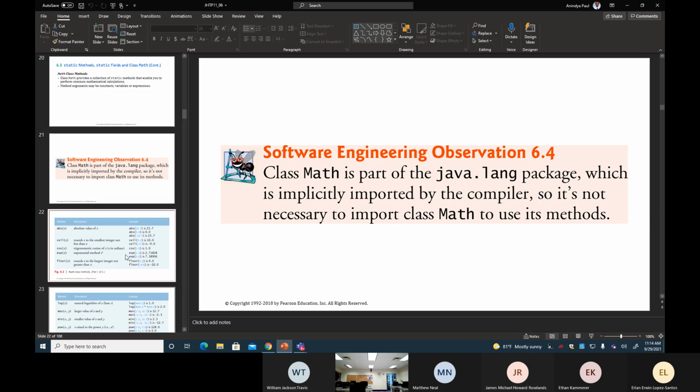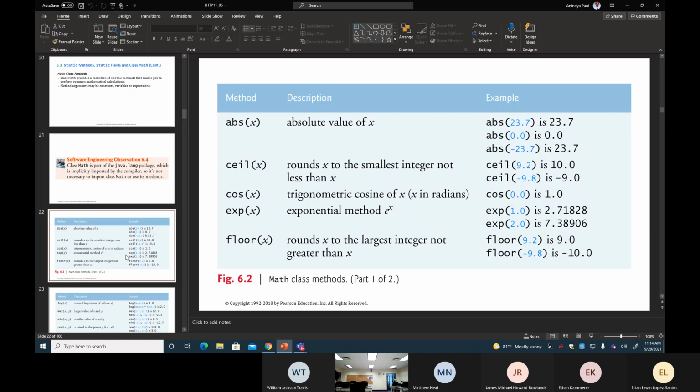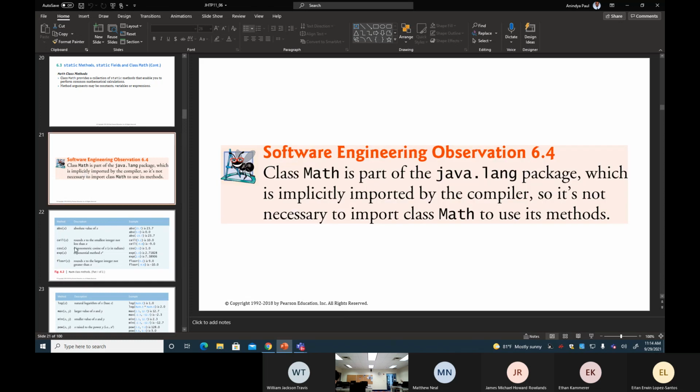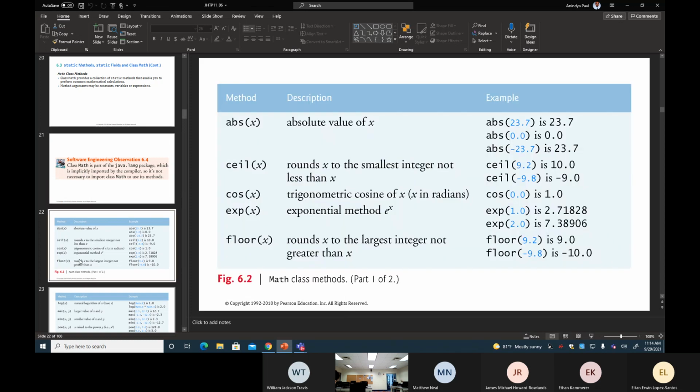All right, so these are some of your math methods that I can use. And remember, these are methods. I can use the absolute value, ceiling, cosine, exponential, floor, and this one gives you an example.